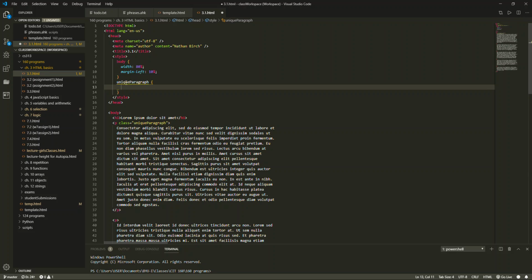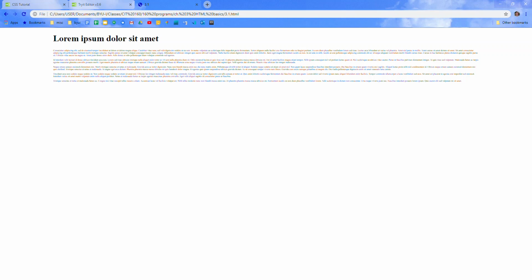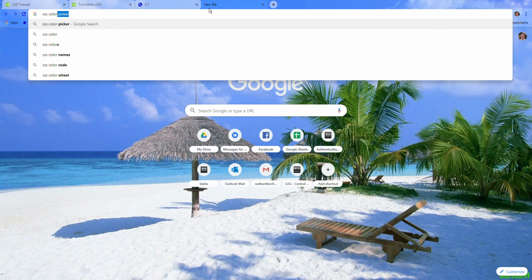All right, notice that this color hasn't changed at all. If I want to isolate a class, it starts with a dot. So I'd have a dot right there to isolate that paragraph. And then I could just say color is going to be green. And notice these colors are popping up because of an extension that I have in Visual Studio Code. But if I wanted to find a specific color, I could go over here and type in CSS colors.